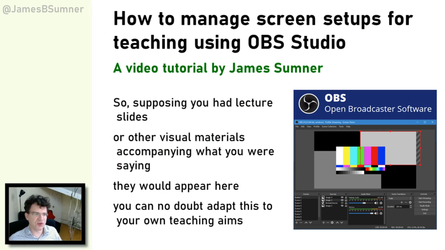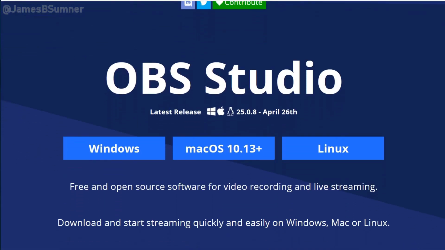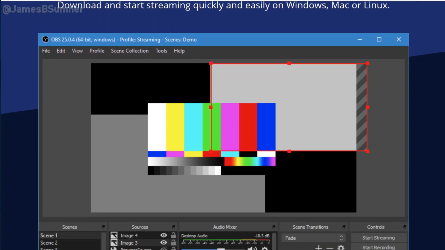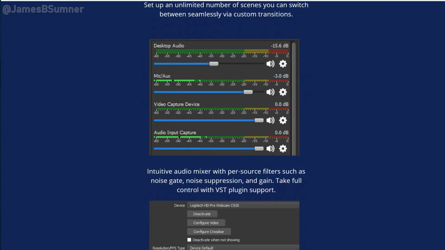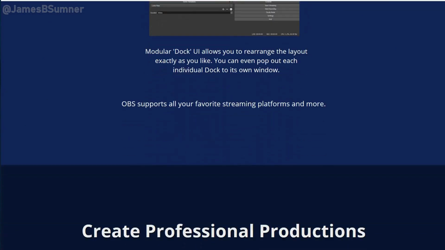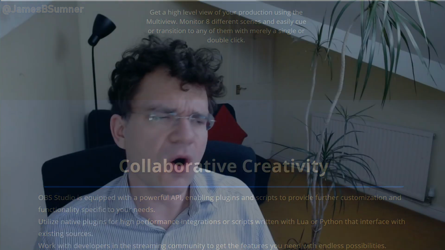Hello! In this video, I'm going to be showing you how to manage this neat trick of switching between full camera view and a view of your slides or anything else you want to show using a package called OBS. If you're used to things like Zoom or PowerPoint or video editing software, note that OBS isn't an alternative to these things. It's something you can use alongside them to give you more control over the display. Also the audio, but mainly the display.